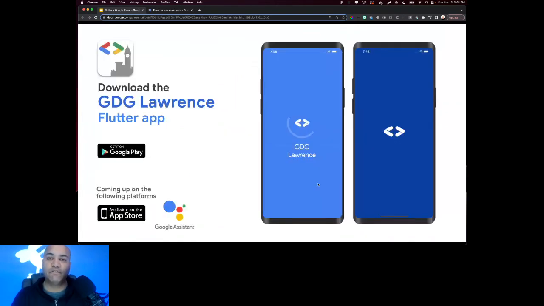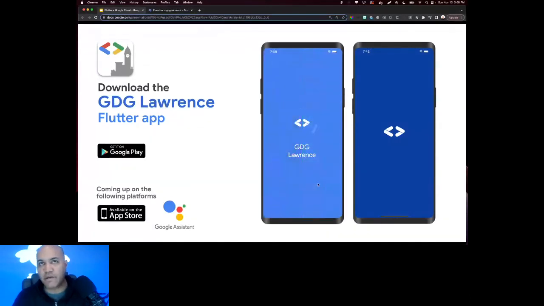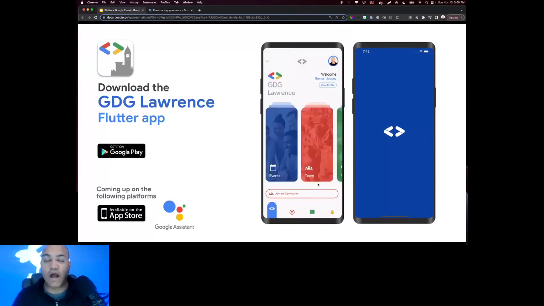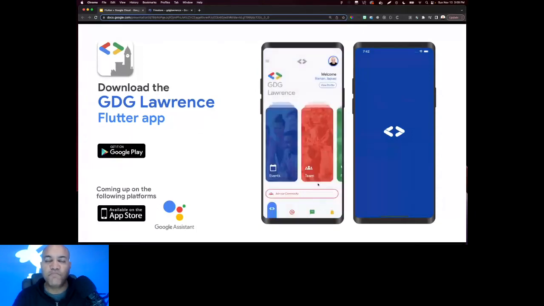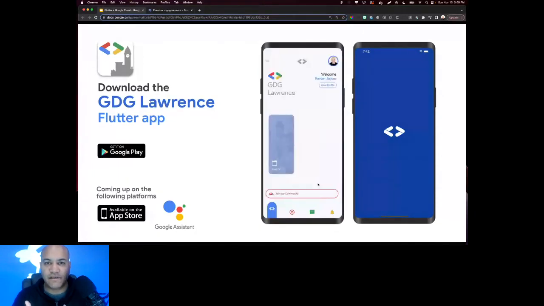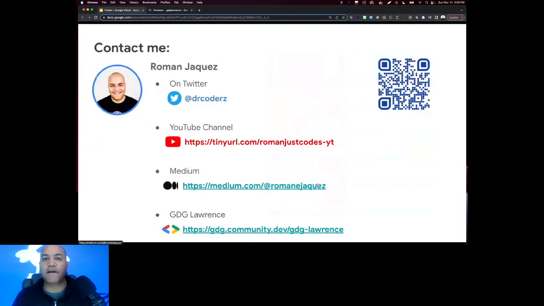Great. So I invite you all to download the GDG Lawrence Flutter application, which is available in the Google Play. Very soon, once we get the approvals, it will be available in the App Store, and we would love to have it available on other platforms as well. For now, you can take a look at the Flutter application, developed for GDG Lawrence, living on top of the Google Cloud and leveraging it, an amazing tool that serves our community well and keeps them updated on the latest and greatest in technology, especially coming from Google and all the resources we have to offer them.